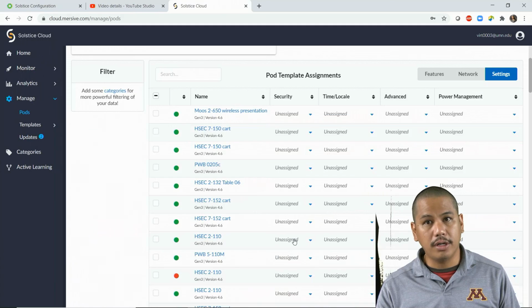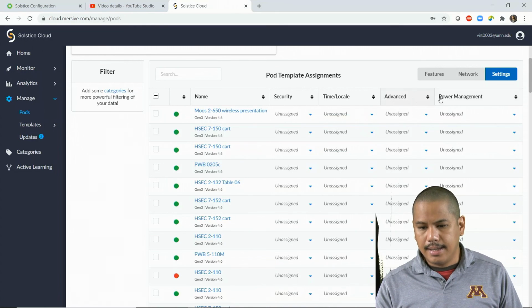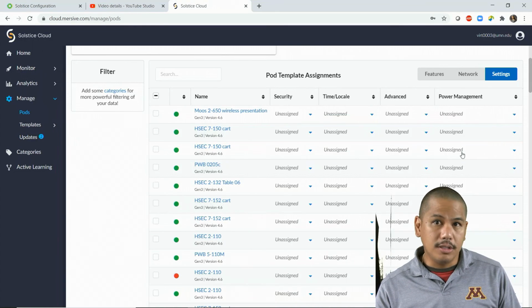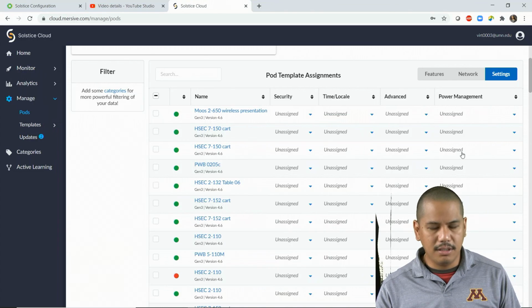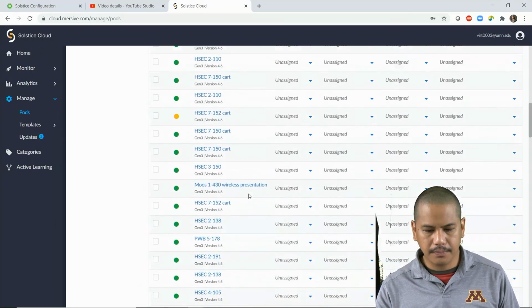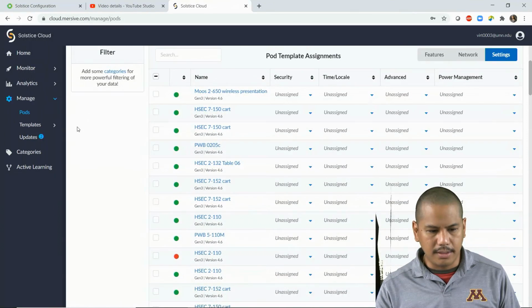Security. Do I want to put a password or anything? The time. Power management. Do we have them reboot in the middle of the night? I think right now they do by default. It's 2 a.m. I believe, or 3 a.m. So anyway, this is one of the great things about it.